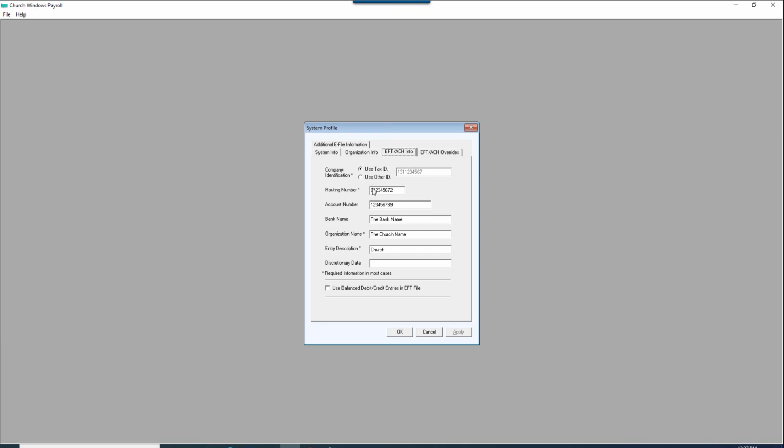This is where you would enter the church's routing and account number information, bank name, organization name, and entry description, required in most cases. Some of this other information may be required, but only if stipulated by your financial institution or bank, as the case may be. So again, this is where the church's bank information would be entered for that EFT file for direct deposit.